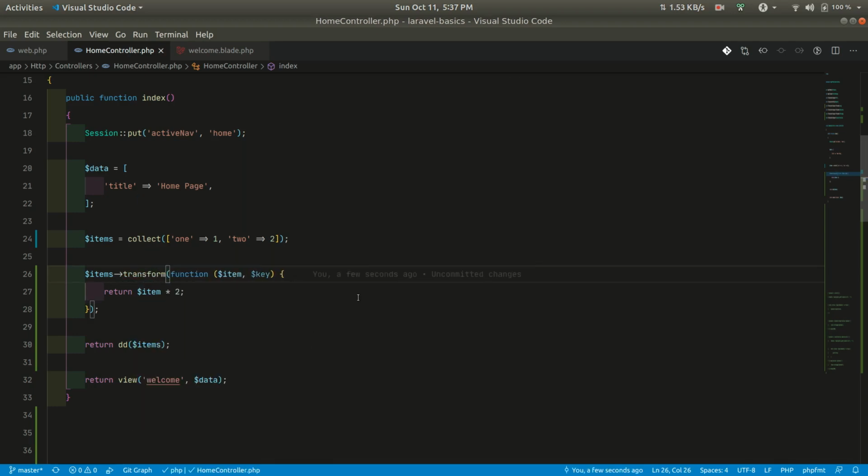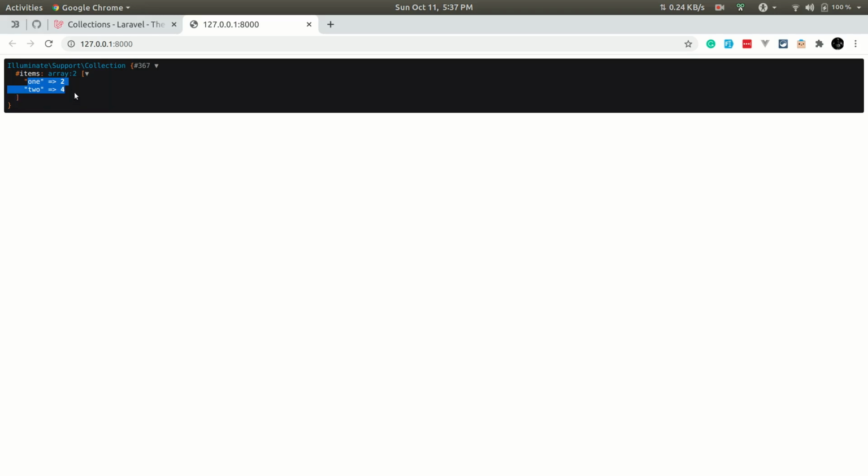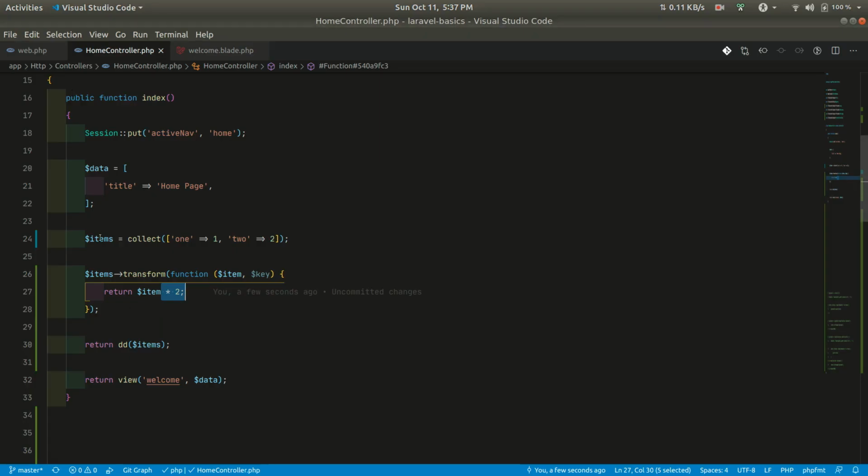But there is a method called transform. In some cases you might need to mutate the data. Mutate means changing. So if you want to mutate the data, you can use transform. Now it will replace this 1 with 2 and this 2 with 4 because we are multiplying by 2. If I dd here and refresh the page, you can see it is changing the original collection. So we have to be very careful while using transform. Only where we absolutely need this feature should we use it, otherwise we should not.